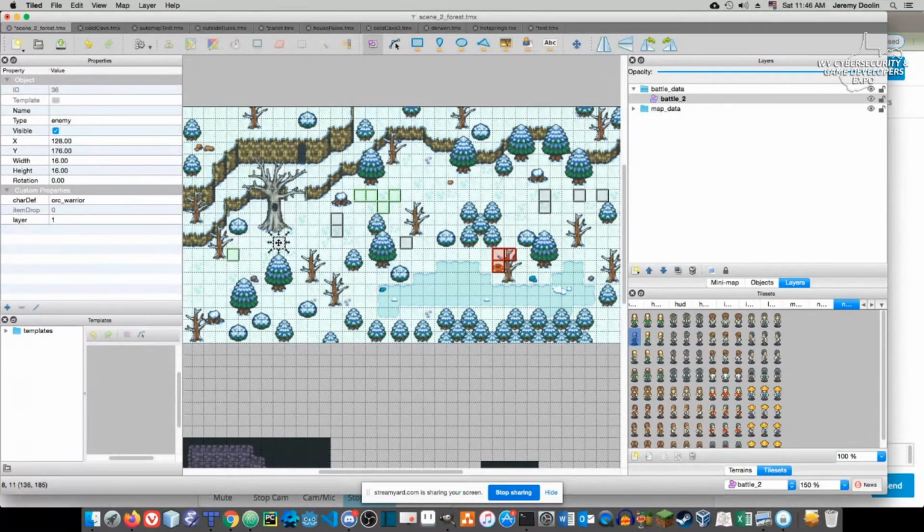The gray squares, however, these are enemies. And these do have some interesting properties, such as the character definition. So this particular enemy is going to be an orc warrior. And here is a Hura mage, an orc fighter, and I think over here we have a Hura captain. Yes, okay, this particular character has an item drop. And right now I'm using a number. I need to fix this because I don't have to use numbers anymore. I actually use named items.